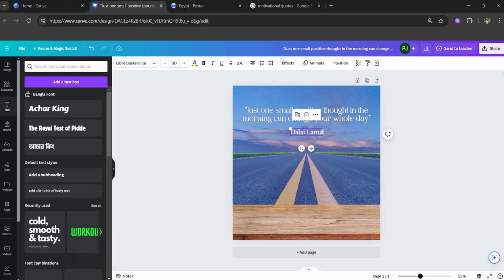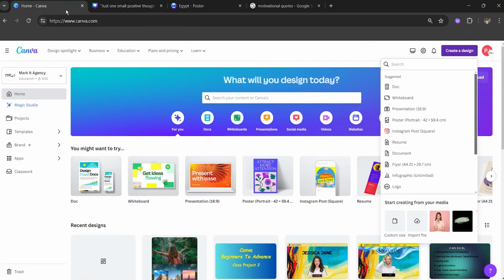We'll arrange this one. Let's select everything. Go over to the effects, and now let's change this one. Now you can just download from here and you can just post in your social media accounts. Now let's go over to the next one.